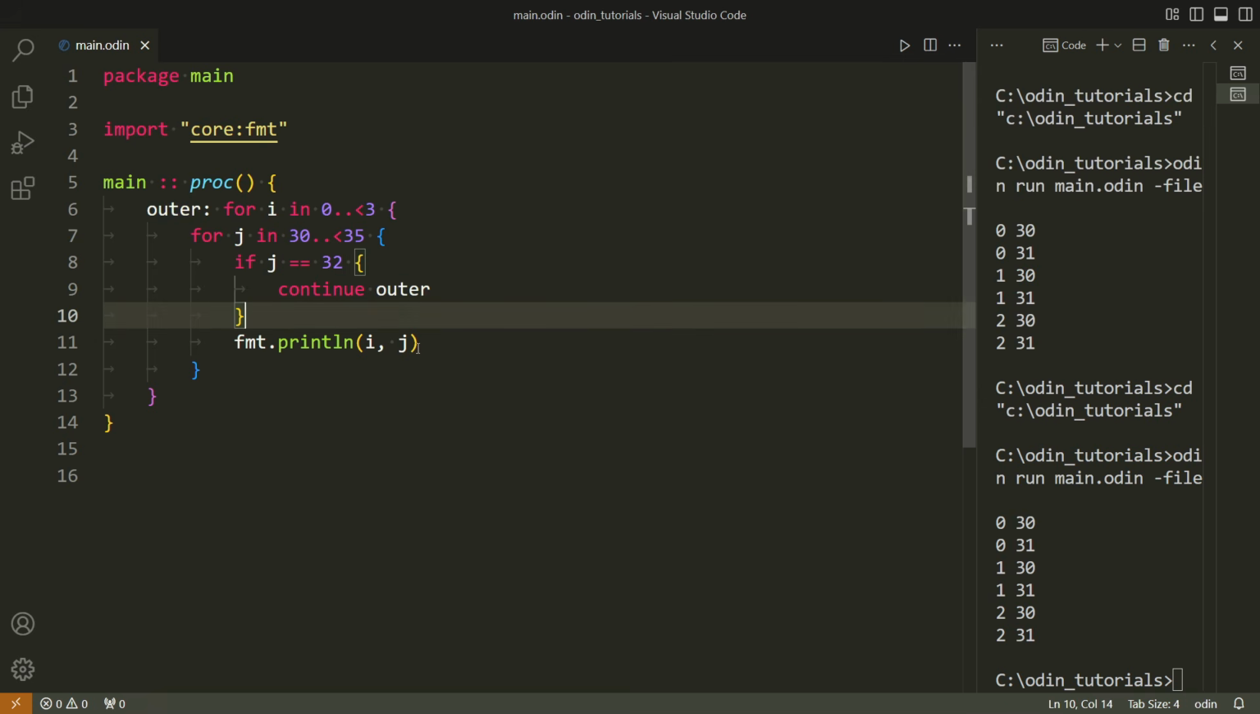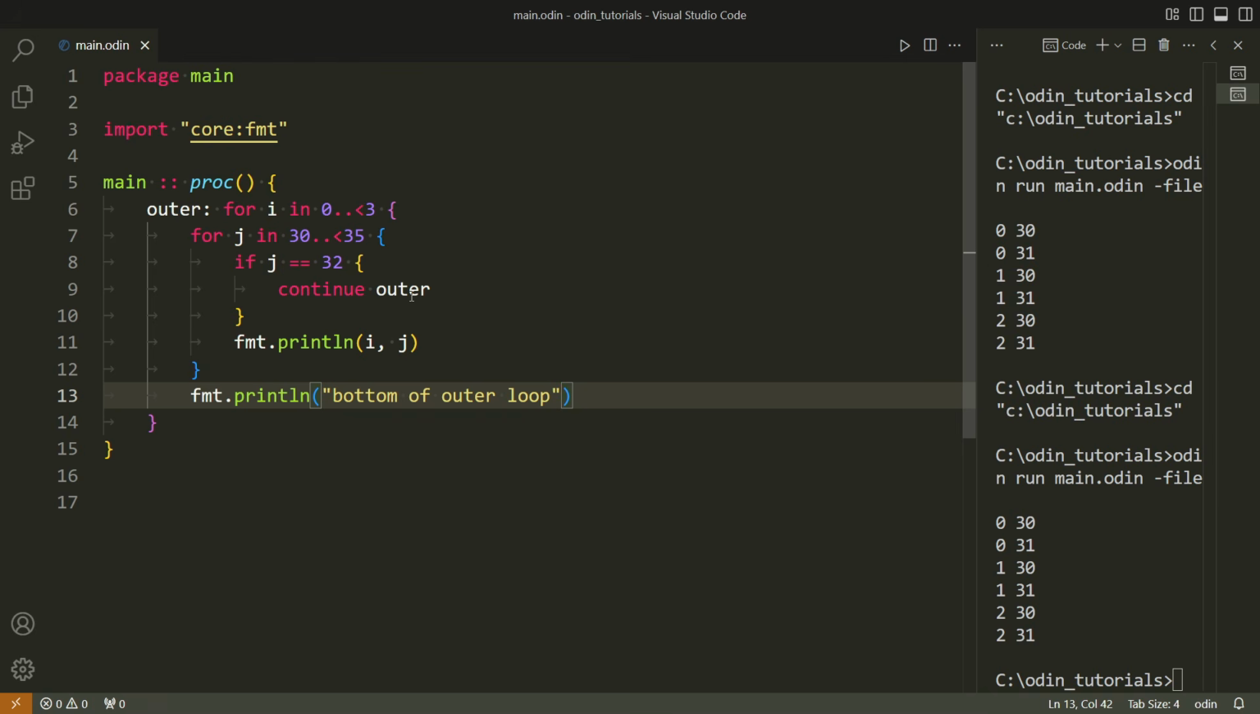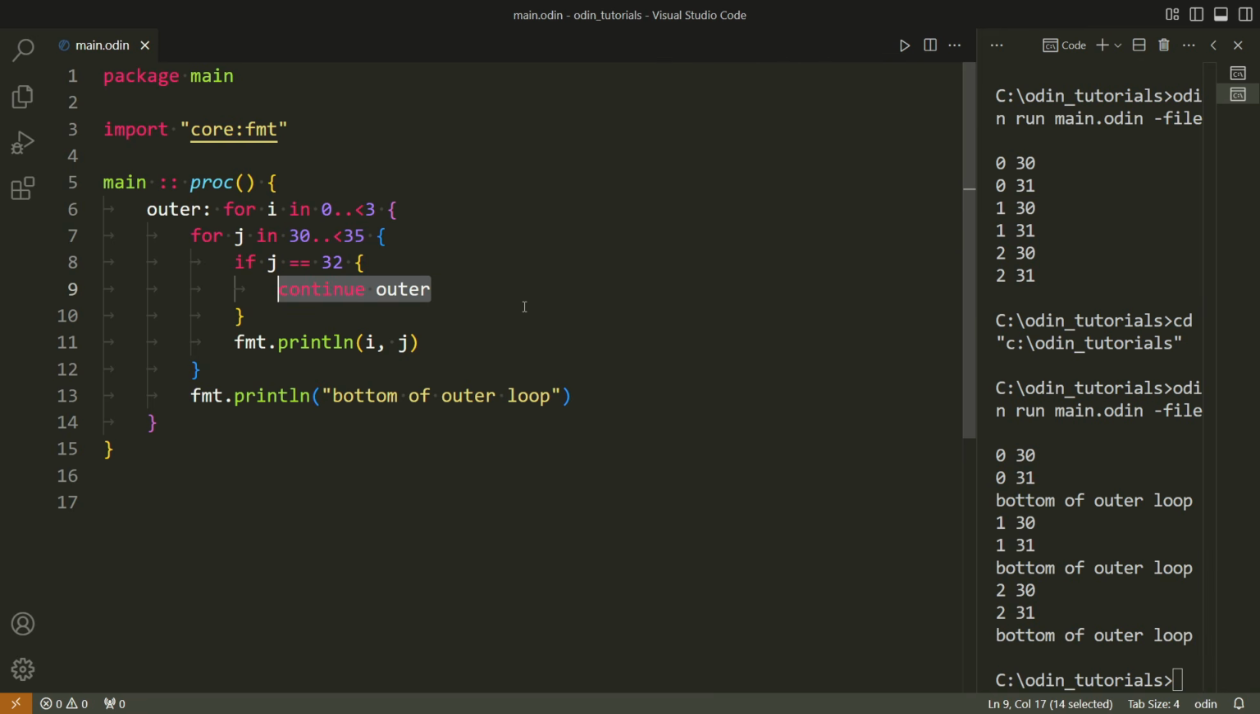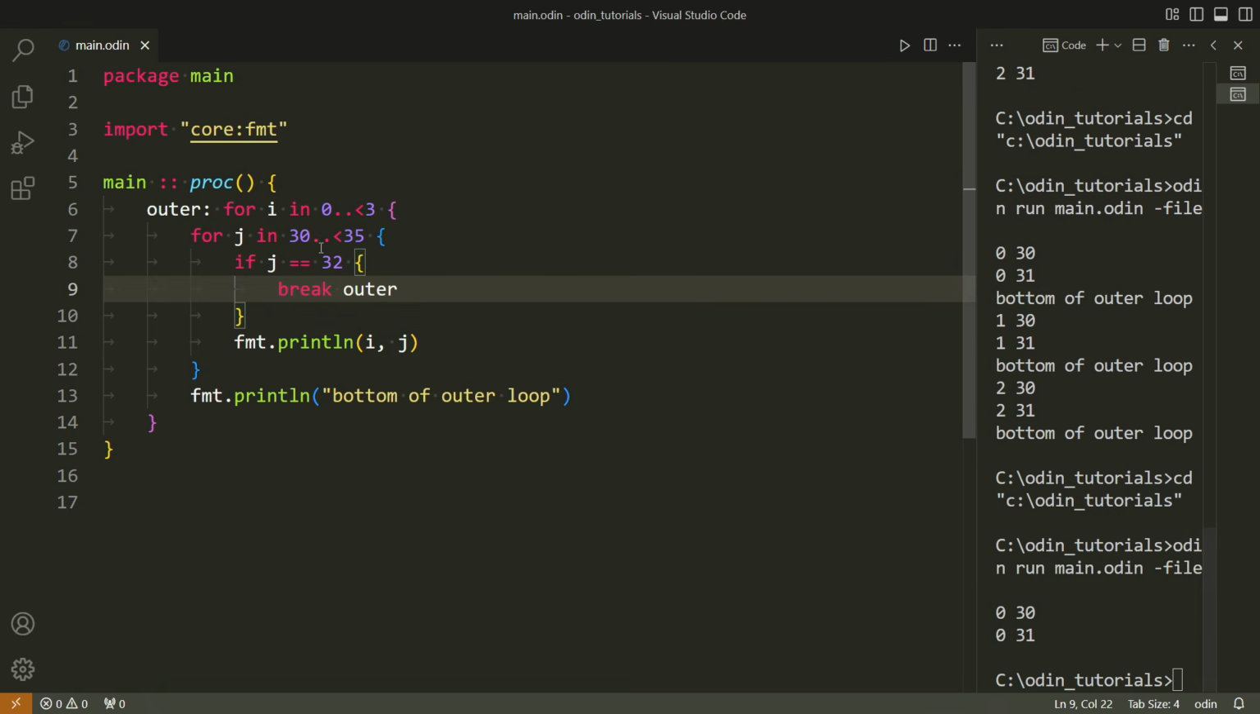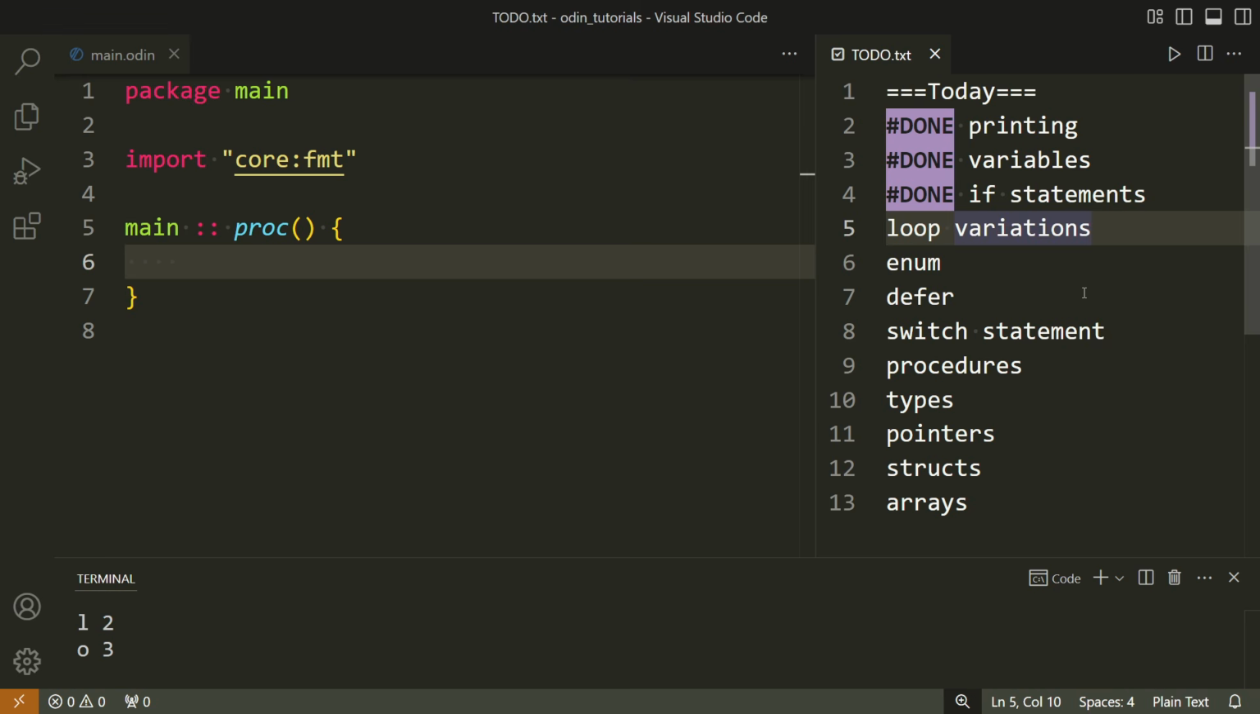So when we run this, as you can see in this case, it's similar to the break output. But if I print here, you can see this never runs. Whereas if we had used the break keyword, then it does run. So if you want to skip all the code that's out here as well, you can use a labeled loop or break outer, for example. That will make everything just stop after only 2 iterations. So once we hit this, it's basically saying call break on the outer loop out here. Let's mark loops as done.